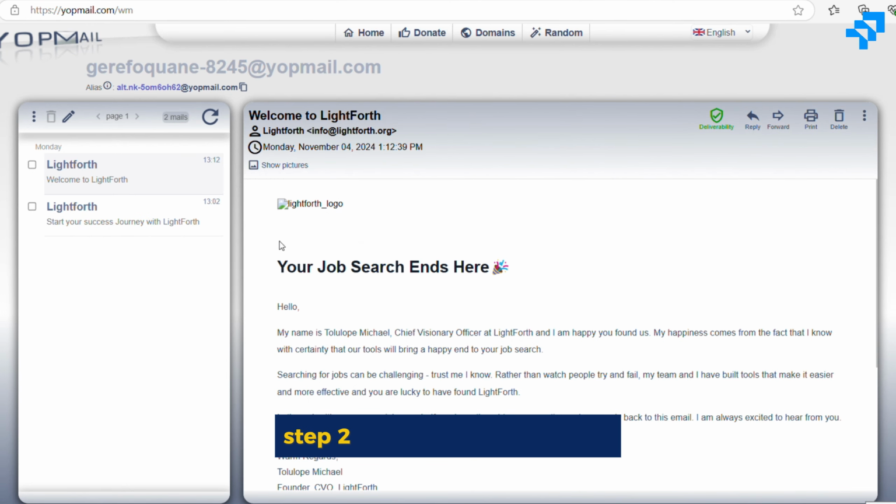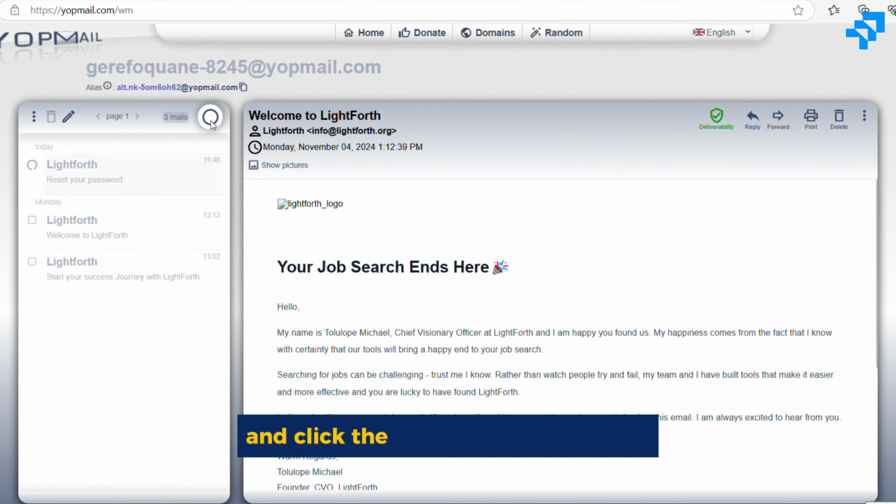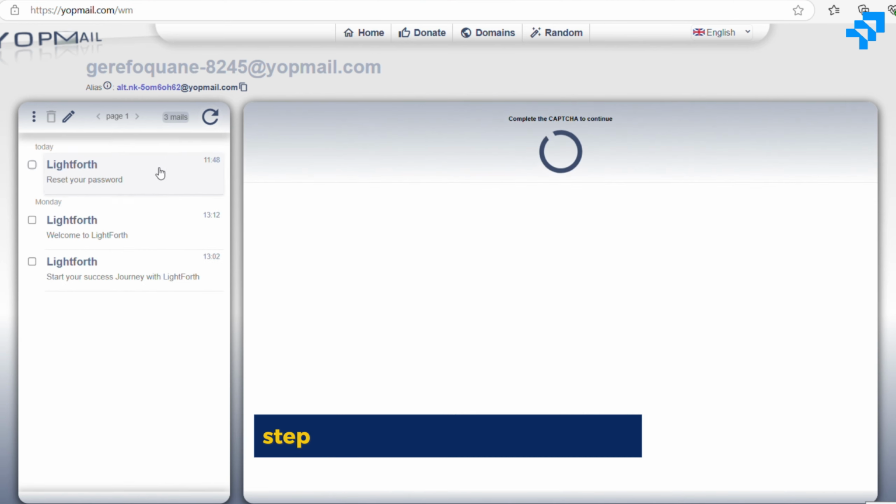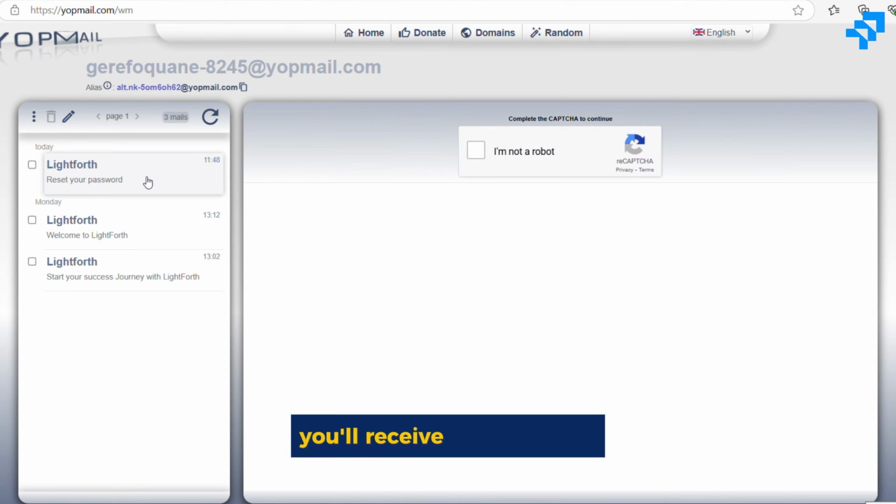Step 2. Request a password reset. Enter your registered email address into the provided field and click the Reset Password button. Step 3. Check for reset notification. You'll receive a notification confirming that a reset link has been sent to your email.